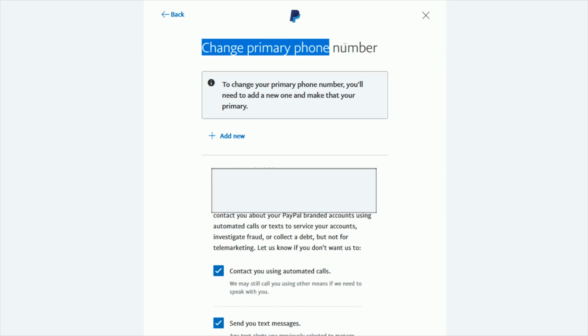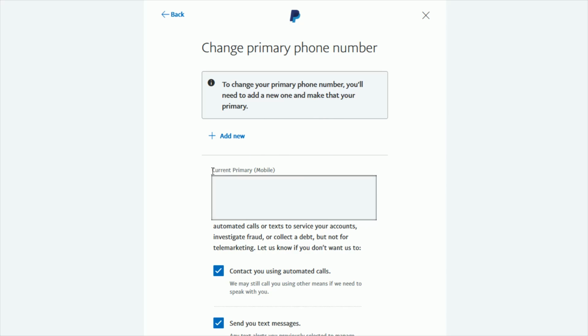And then it says to change your primary phone number, you have to add a new one and then make that your new primary number after that. So it's going to list your current primary number right here. And so to change this, you have to add a new one. And then that's the one that you're going to make that new primary phone number.